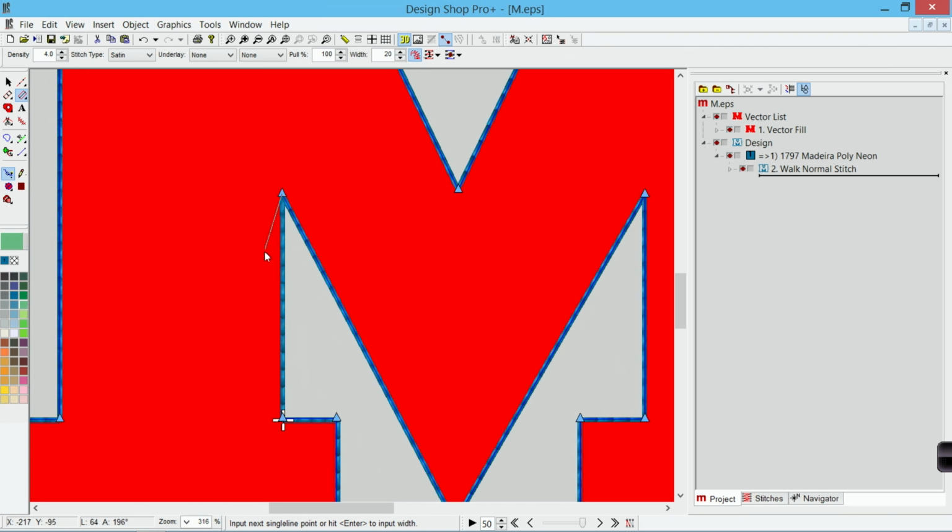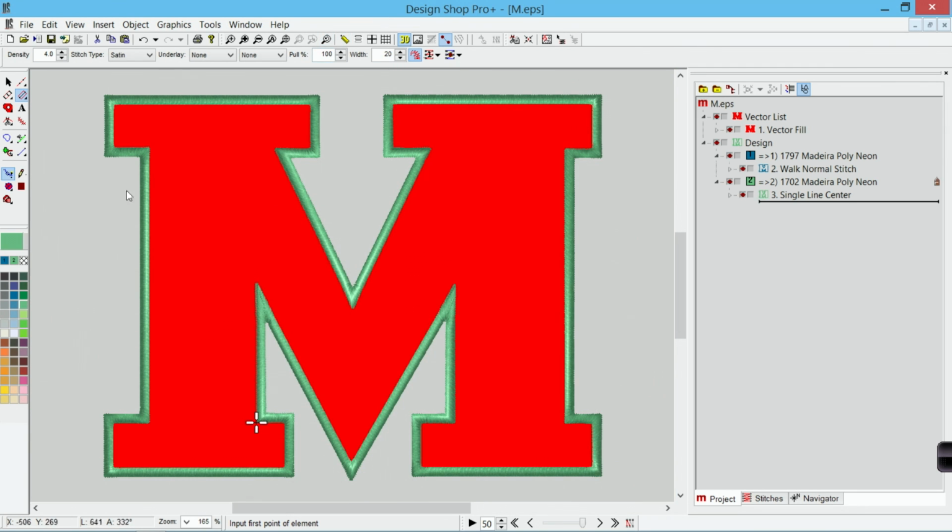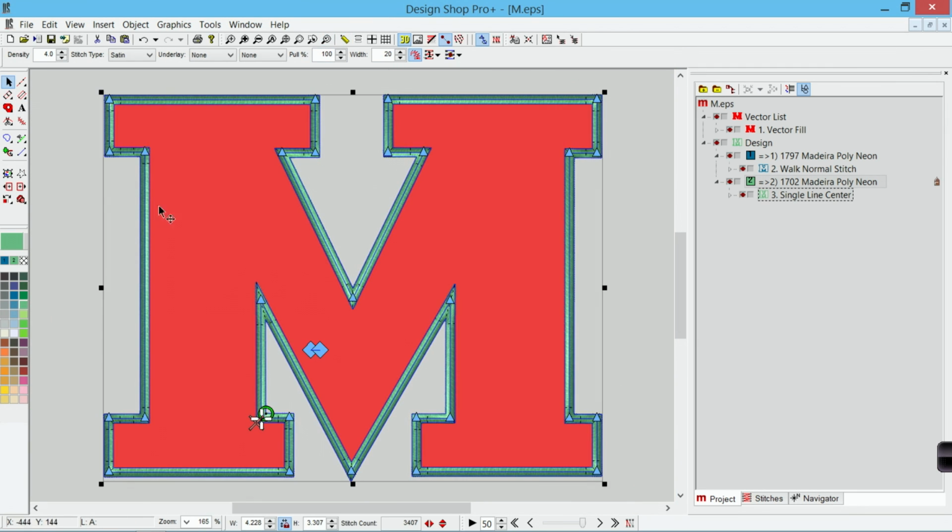And just like before, I'm going to hold Shift and hit Enter to automatically close up that shape. Now because I'm using a single line, it is asking me to input my width. Since I'm going to be changing these a lot, I'm going to go ahead and hit Enter to accept the default width, and then I'll go ahead and manipulate those properties after I get this done. So I have my single line set up.